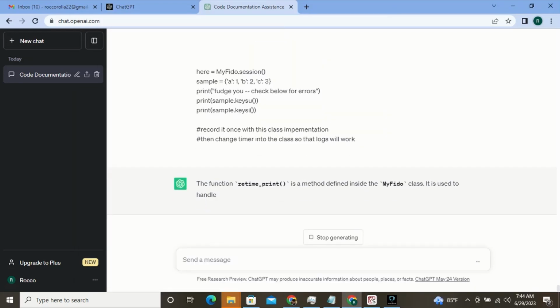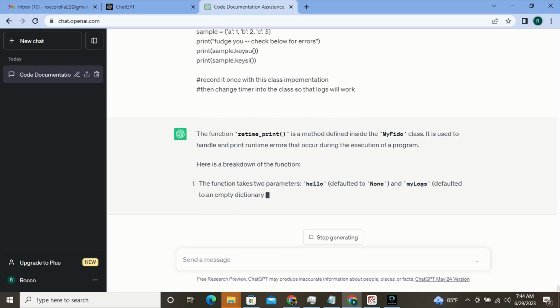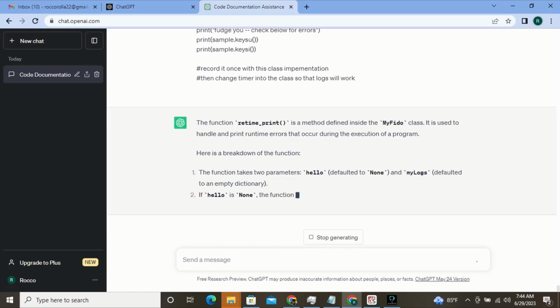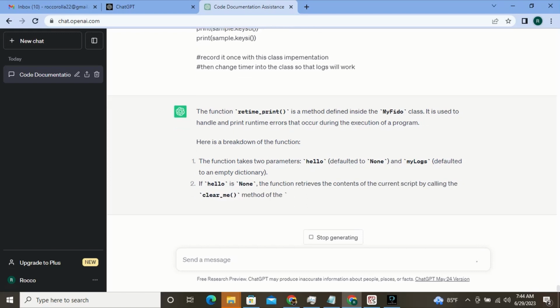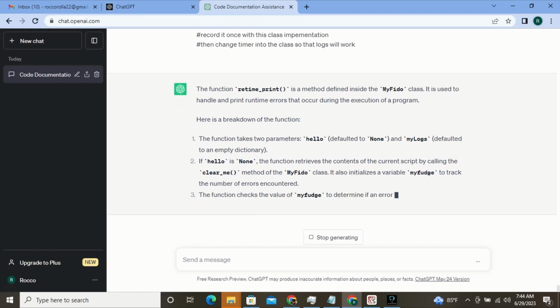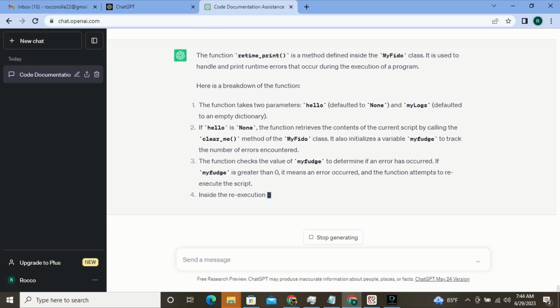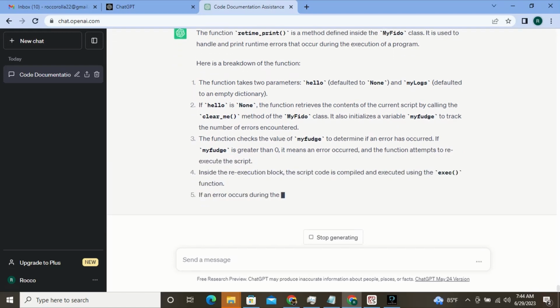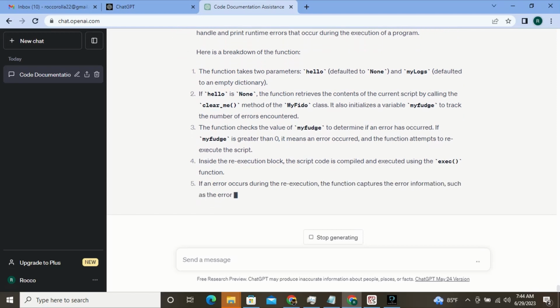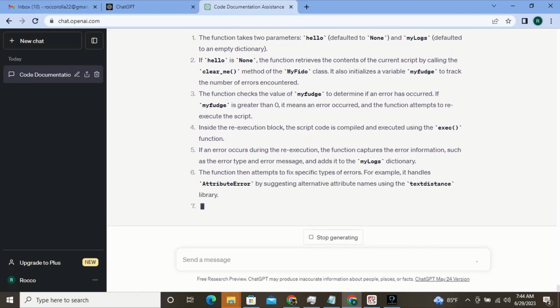So I sent it the whole program again with all the context to see if it could tell me what the main function retime print does. And it gets the gist, but there's two glaring errors. And so here's one. Hello is for keeping track of the script, so that a modified hello is passed between the recursive calls of reprint error so that we can have a cumulative effect and make sure that the newest version of the script is being checked for errors. And it doesn't say anything about that or the recursion, so I feel like it misses a big part of the breakdown of the function.